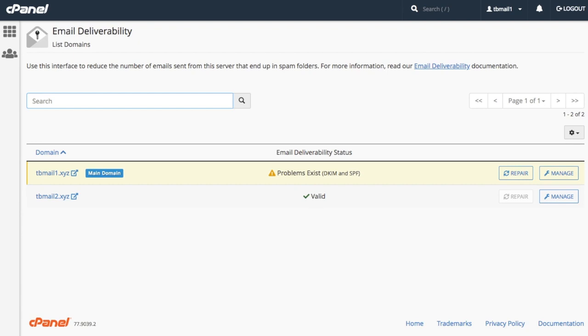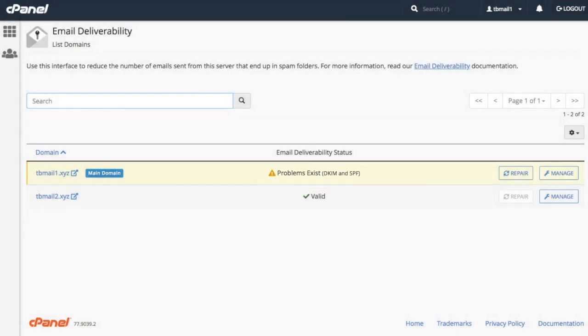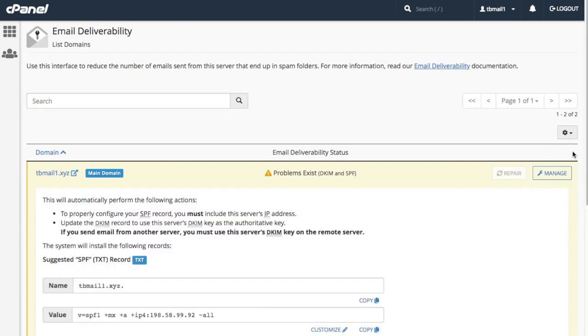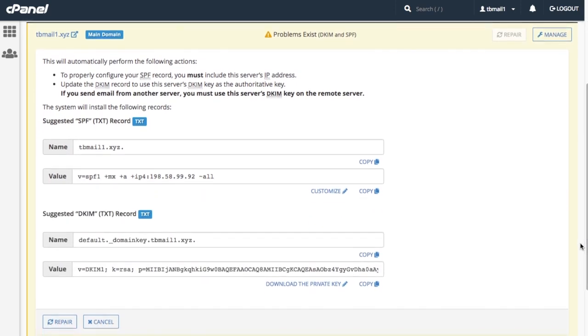When there is a problem with the record, the system will display it here. For example, our main domain currently has some record issues that require our attention. The final column here provides the repair and manage options for our domains. Let's click Repair. The system displays the repair interface. This feature lets us quickly address any problems with our domain's records. It allows the system to repair a domain's invalid records with its recommended changes.